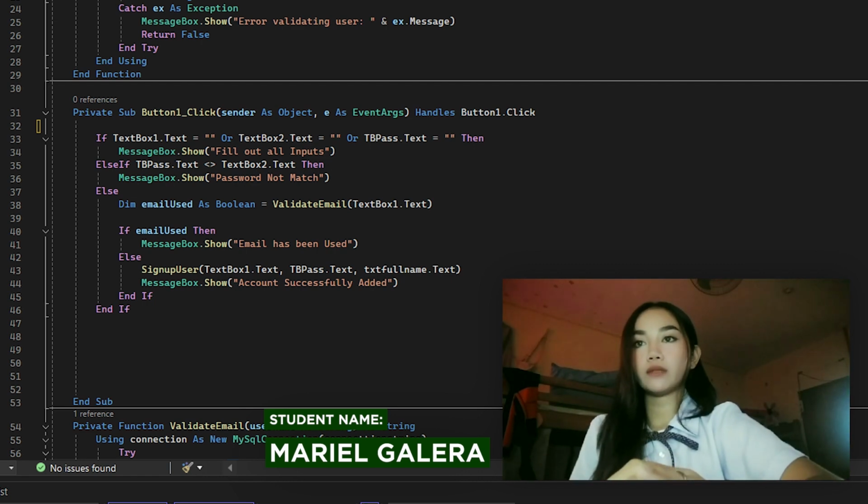Number 2, password matching. If the password, TBPass.Text, does not match the confirmation password, TextBox2.Text, it shows the message "password not matched." Number 3, email validation. The code calls a function named ValidateEmail to check if the email, TextBox1.Text, is already in use. If the email is found to be used, it shows the message "email has been used."